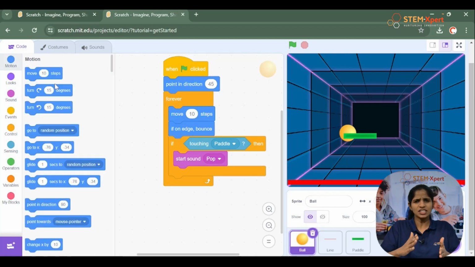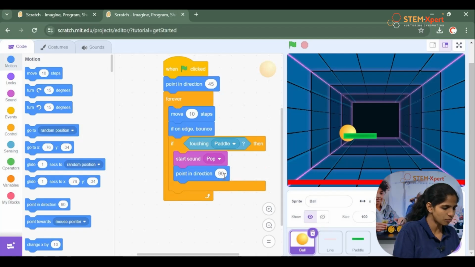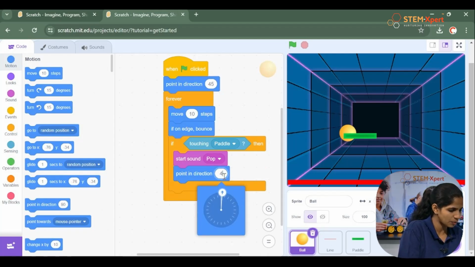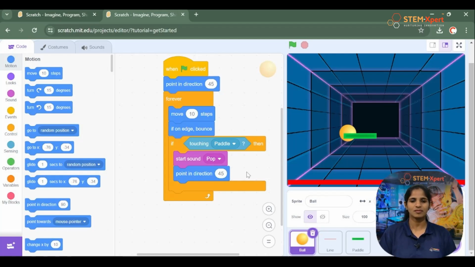So once it touches the paddle, it should again point in the direction as before, right? So for that, please go to the motion block and choose from there point in direction 45 degrees, that is in a diagonal manner. It's your turn. Please go to the motion block and choose point in direction 45. Have you done it? Good.